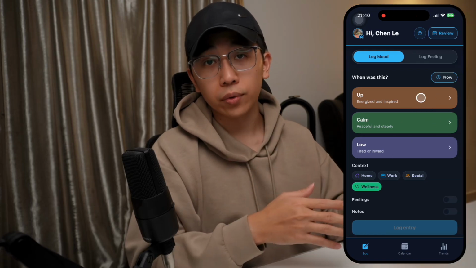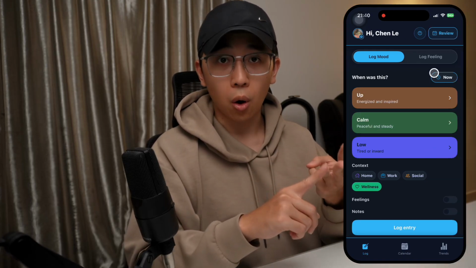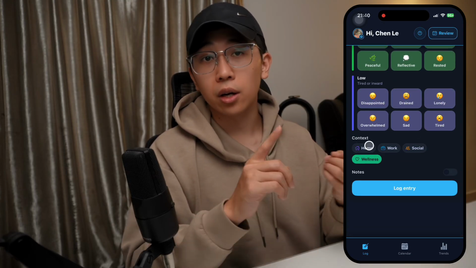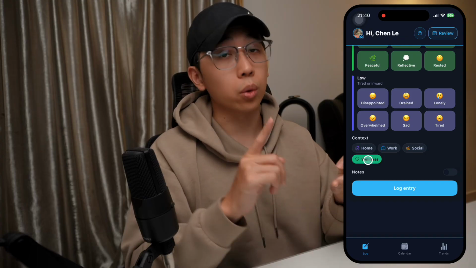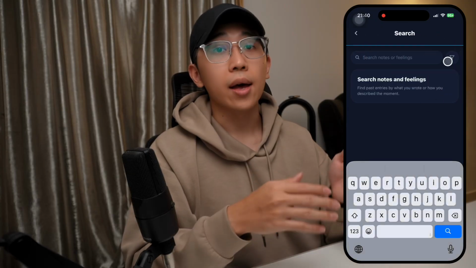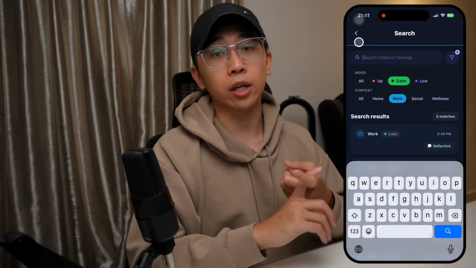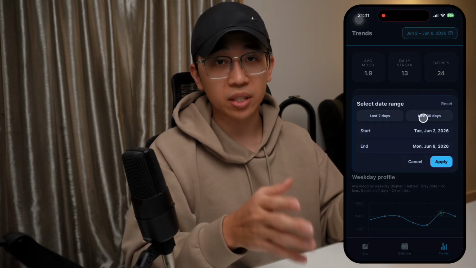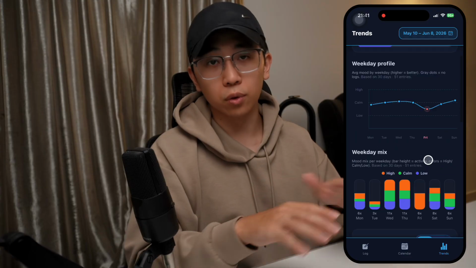Before going through the questions, this is what the final Moodii loop looks like. I log how I feel, either by choosing up, calm, or low, or by choosing a feeling directly. Then, I add a simple context like home, work, social, or awareness. When I want to look back, I can use the calendar or search function. And when I want to understand the bigger picture, I can go to the trends page, weekly review, or change the date range to focus on a specific period. That's the full loop. Now, I want to go through each question and see if the app works well enough.